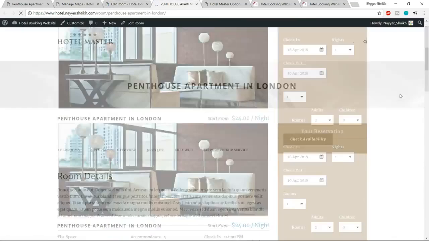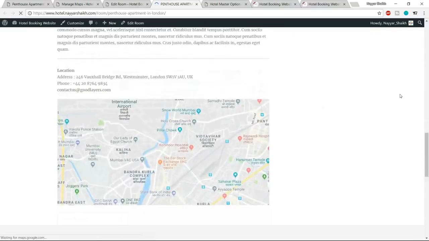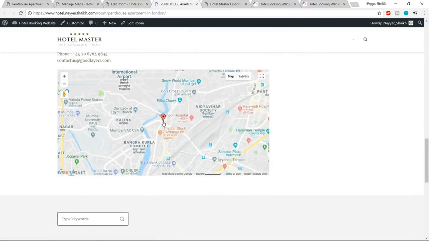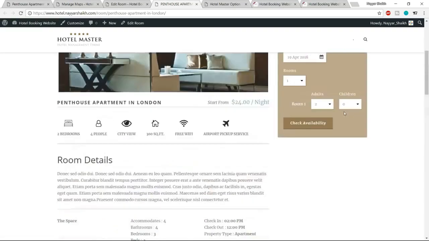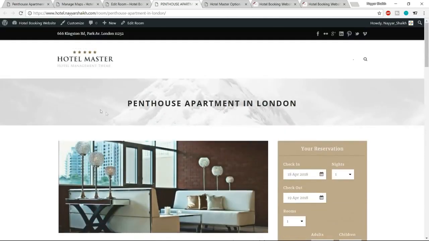Come back to this page. Let's refresh it. Now as you can see, we have this map over here. When we click on this, it says Hotel Master Mumbai. I hope it was helpful. This is how we do it. Let's see whether anything is left.